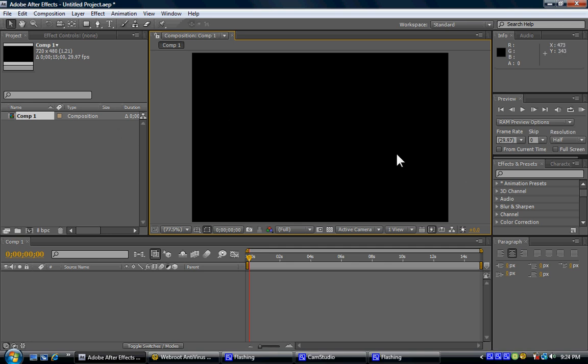Now, once you're done with everything in your video and you want to preview it, you can go to RAM preview, and you click this and there'll be a green bar that goes across, and it'll pre-render it, and you'll be able to watch what it'll look like when you fully render it.